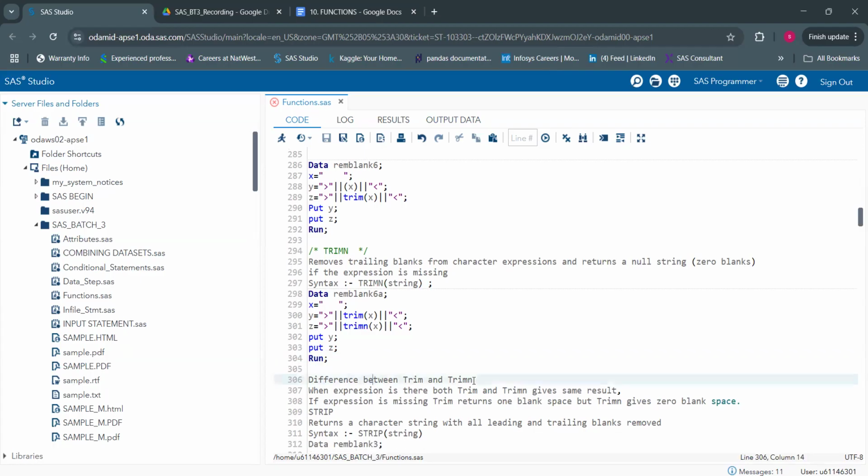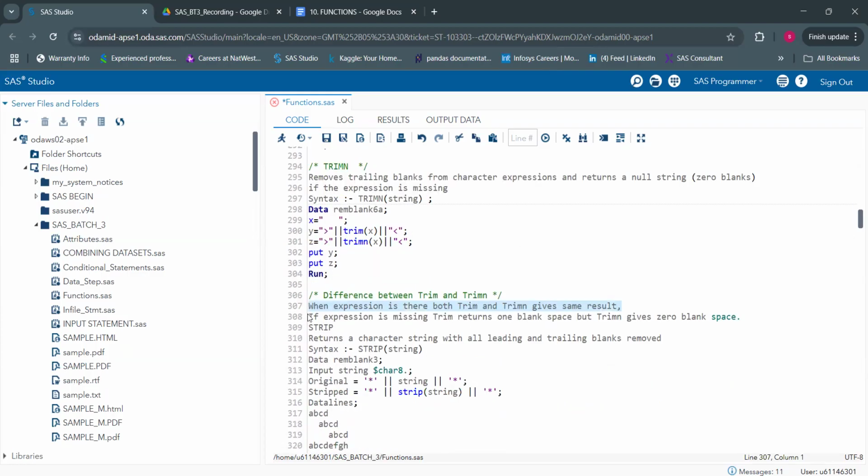So here's the difference between trim and trim. When the expression is there, both give the same results. If the expression is missing, trim returns one blank space, but trim n gives zero blank space. Right, ma'am?